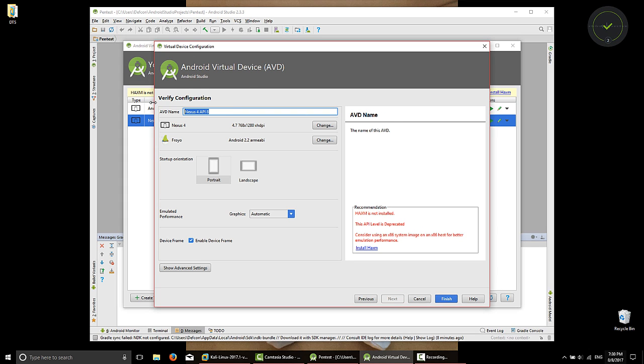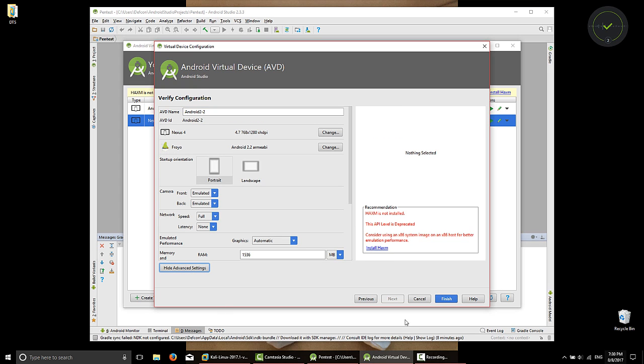And we're going to name this Android 2.2. Portrait, advanced again. We'll click finish.